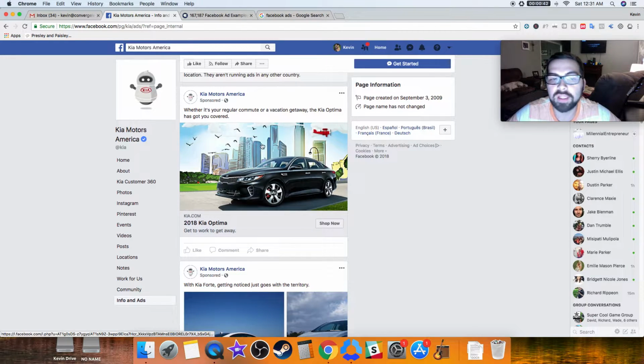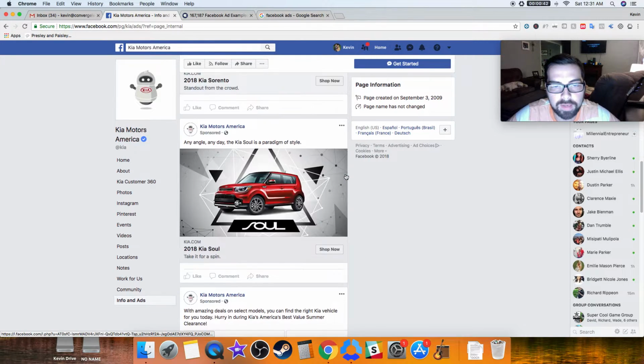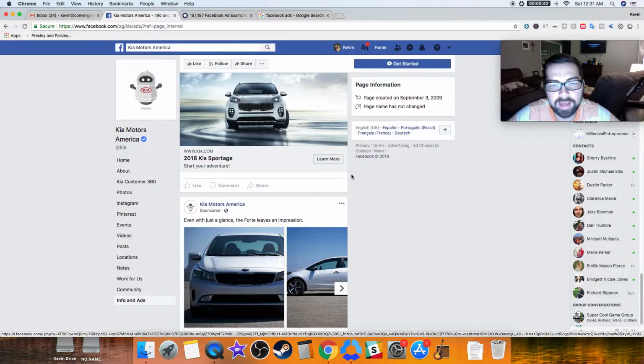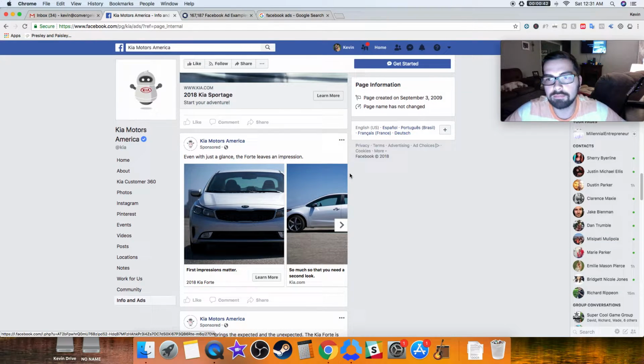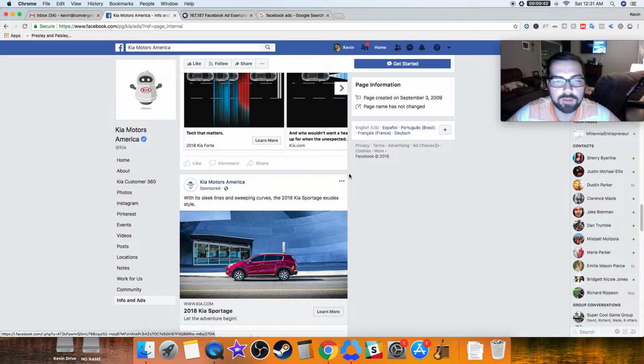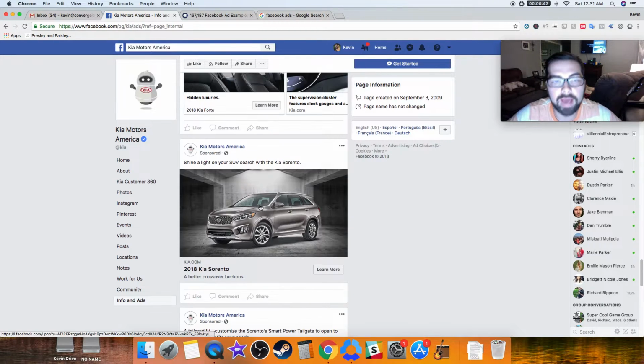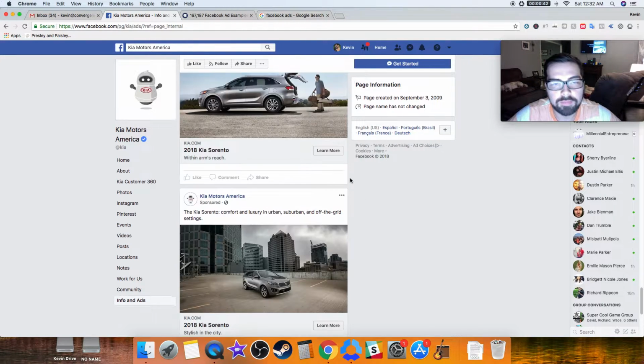So let's say normally I wouldn't see this. I can go and do it this way and look at it and see what it looks like. So now I can look at all these Kia ads. Let's say I wanted to start a giant car brand that was going to compete with Kia and Chevrolet and all that. I can see what kind of ads they're running.